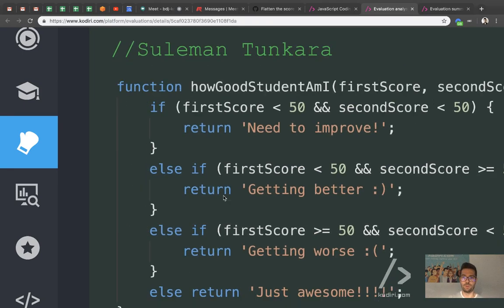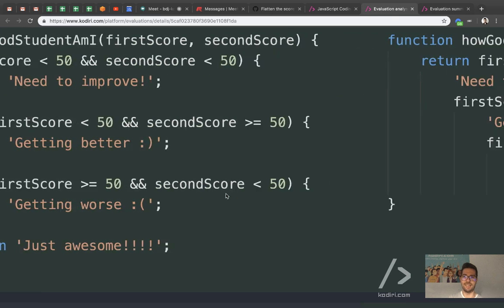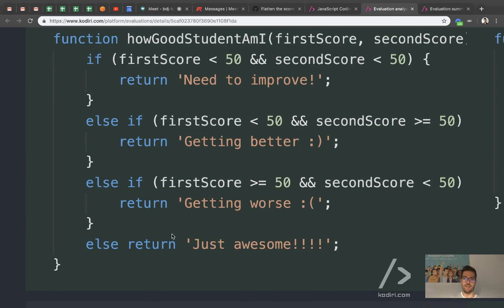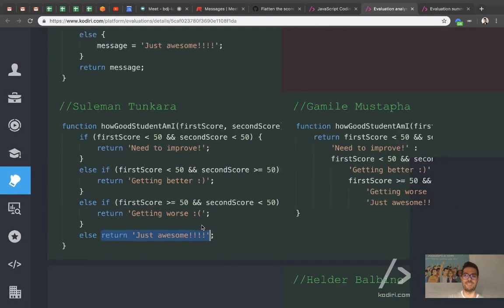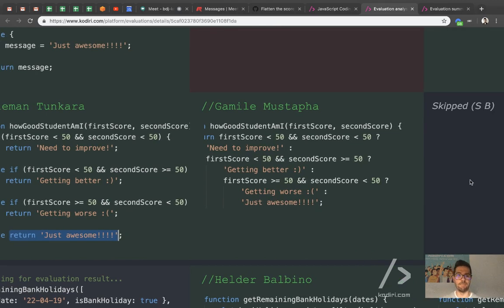And all good for Sule. Nice and clean. I will, however, suggest to surround that with curly brackets, even if they are not necessary. For good practices, I will suggest to put them all the time.